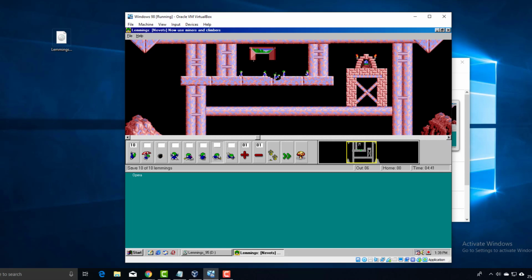This was a game that I played quite a bit back in the day, trying to get through as many levels as I possibly could. I can't remember how many I got through. Quite a lot, and some of them got quite difficult. And now we make them climb.